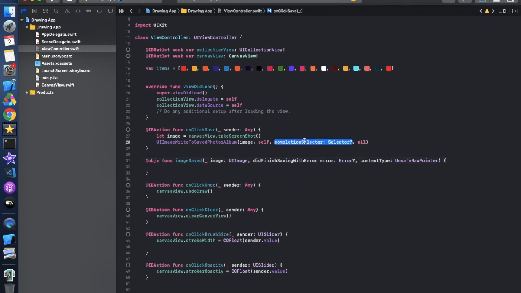So for that we need to first create a selector, this one, and in this method we will pass this function, imageSaved, this one, like this. So this will completely work fine, and if there is any error, then this will throw in this, and if the image is successfully stored, then there will be no error thrown.